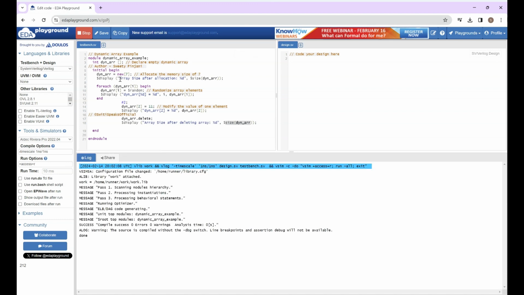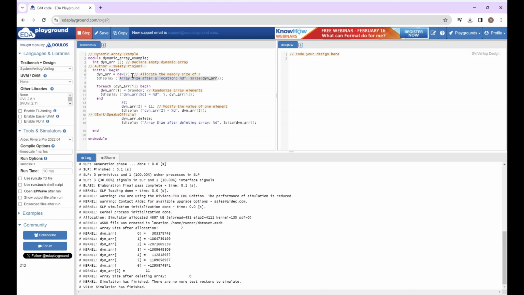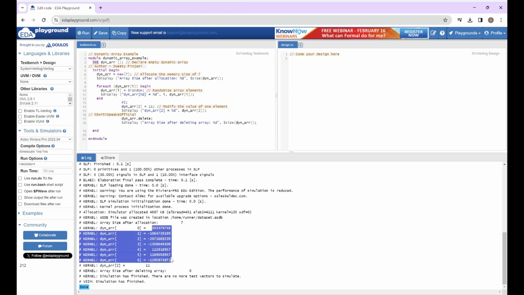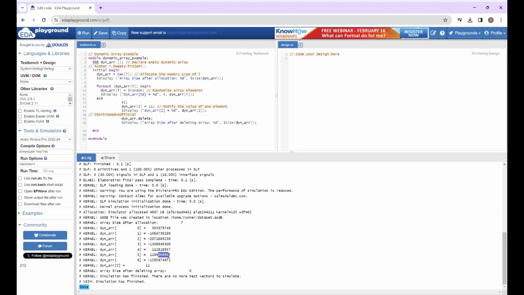The first thing which should be displayed is the size of the array after allocation, which I am expecting as 7. Here, if you see, 7. After that, I had randomized the array elements. Now understand that the dynamic array was of type int, which is 32-bit, and by default, it is signed. It means it can take negative values as well. So here, if you see, it has taken negative values in some of the elements and positive in some of the elements.